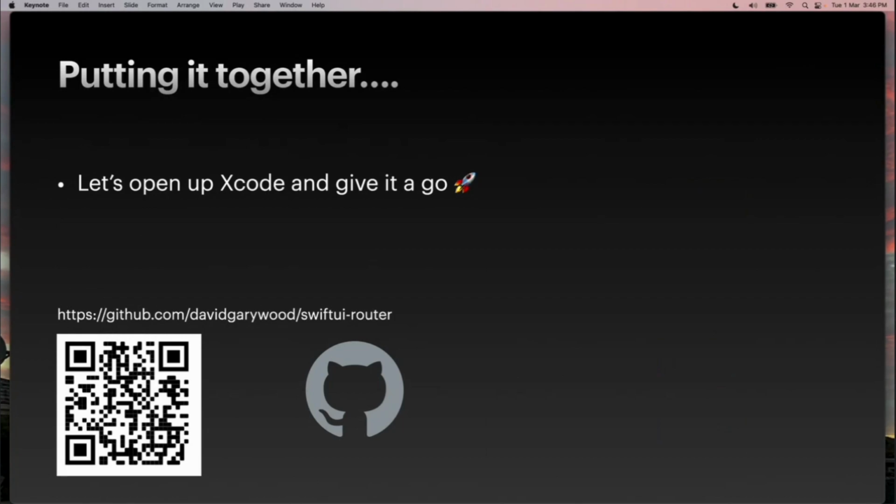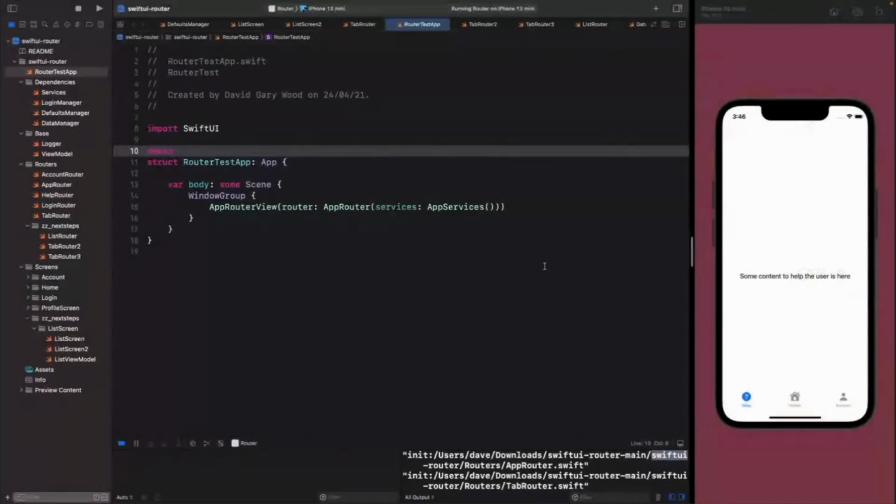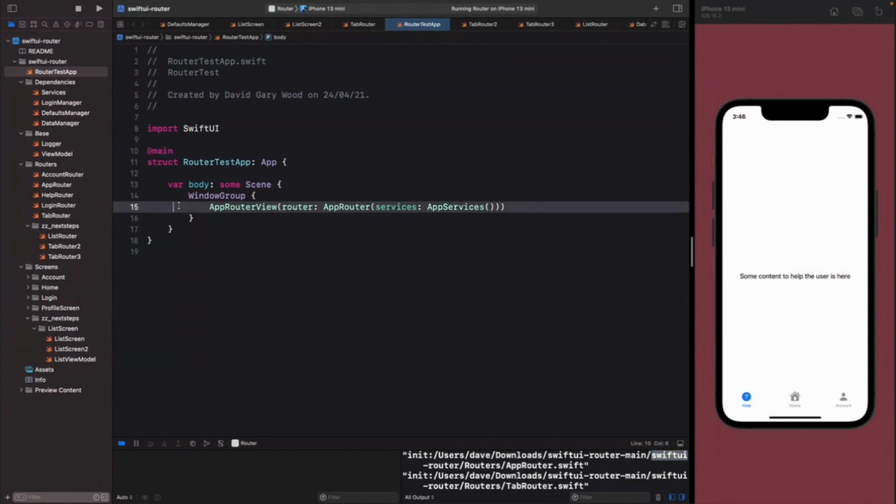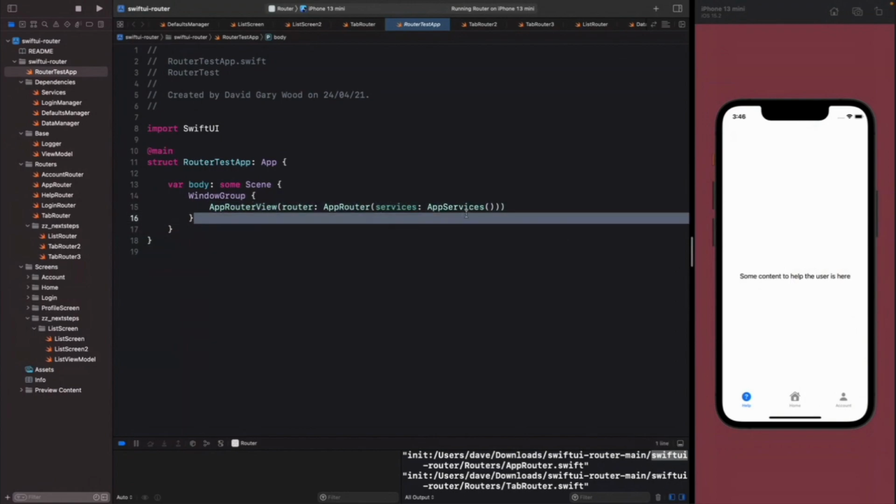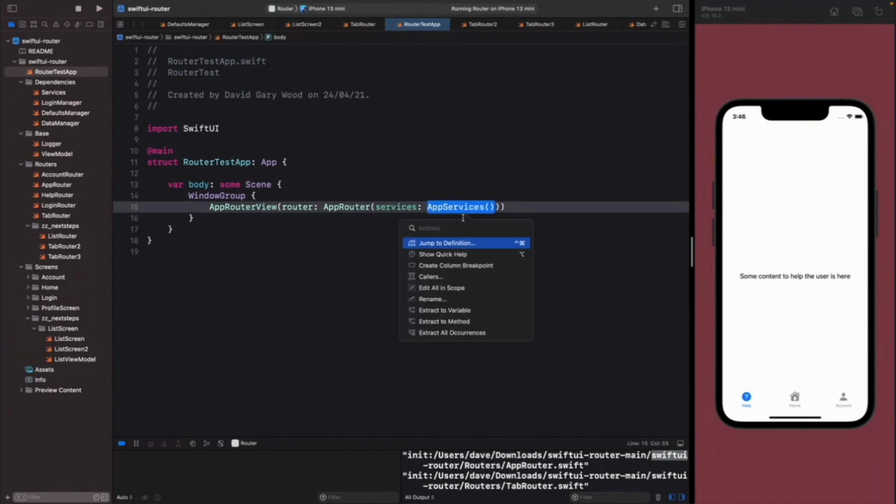So let's see if this works, because a code demo is always fun. Righty. So if I just move over to Xcode, you'll see that I've got an app. And we've got a simple tab view. Here we instantiate an app router view, and we give it inline the app router and app services. I'm just going to go through to the app services because I think they'll illuminate what I mean by my global services and how I've laid them out.